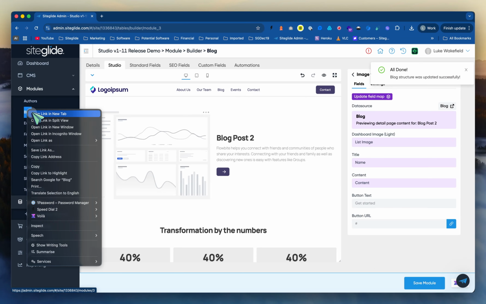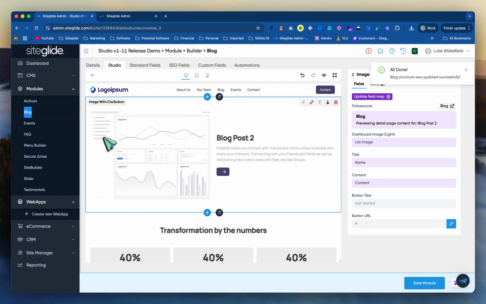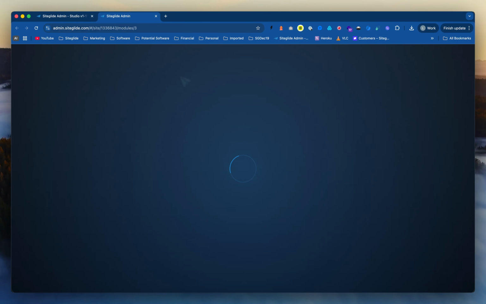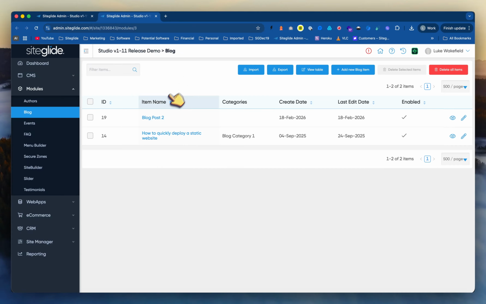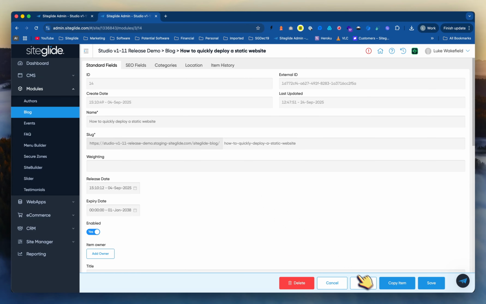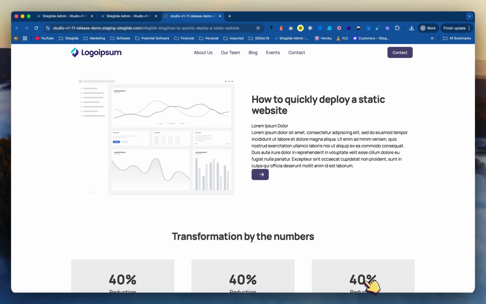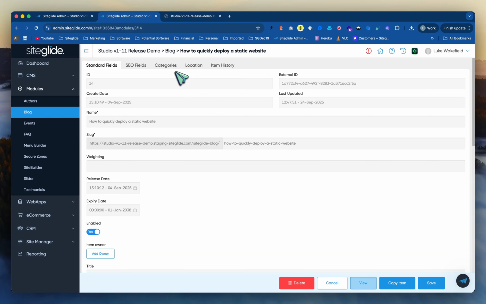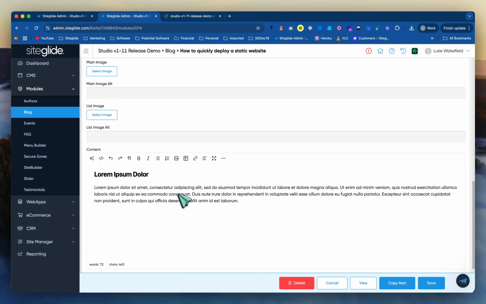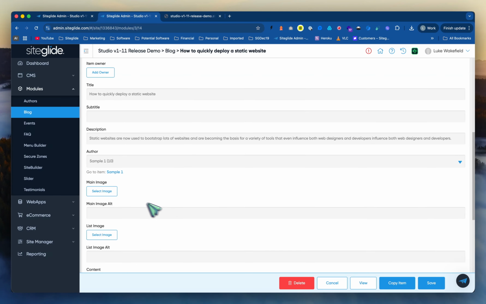and then we go to the blog, I'll open it in a new window, new tab. We can then go to this blog post and we can preview it. And now that has that detail view set up. So it's dynamically pulling out the content in that blog post. So that is the name and the content essentially, and any list image.